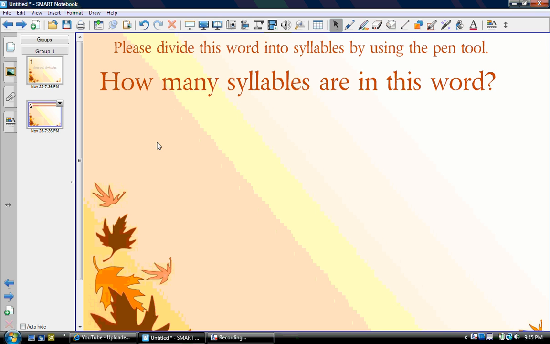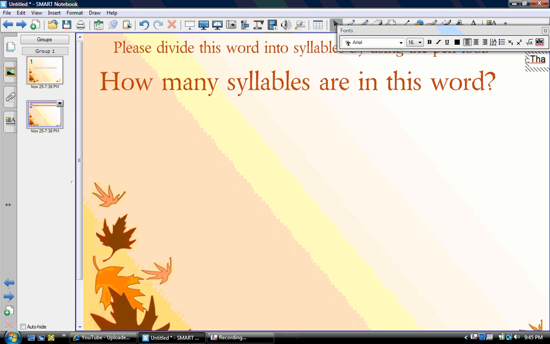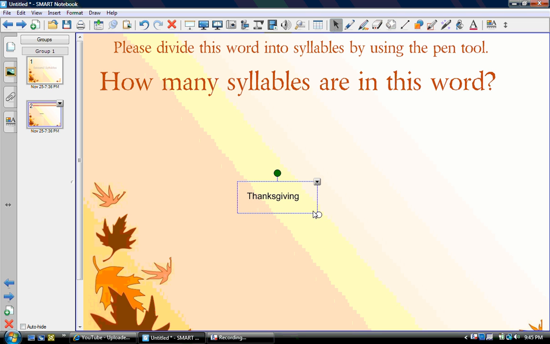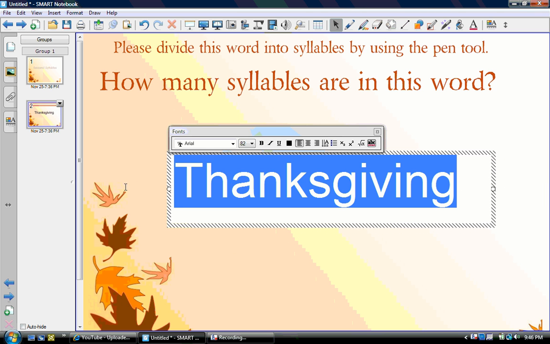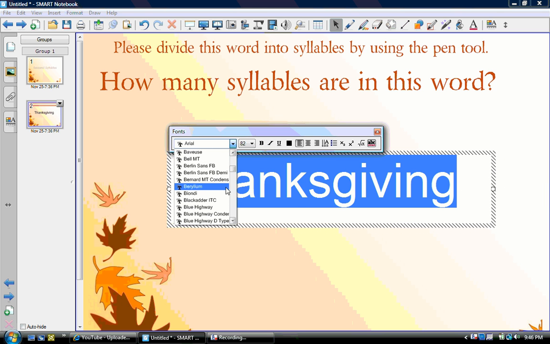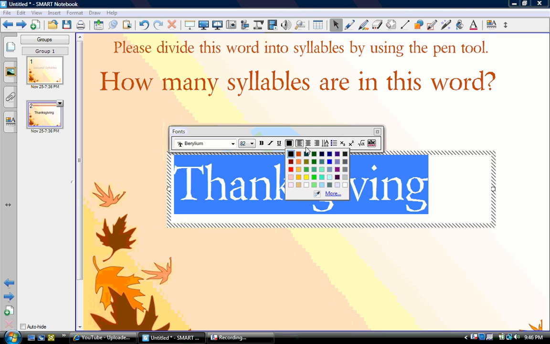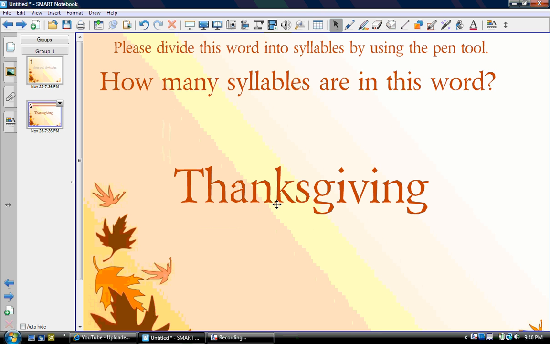Next, I'm going to begin putting the word. Whoops, it came up over there, so that's okay. I can just simply move this box. I can grab it, stretch it out, and there's my word. Make this word big. Find the matching font.